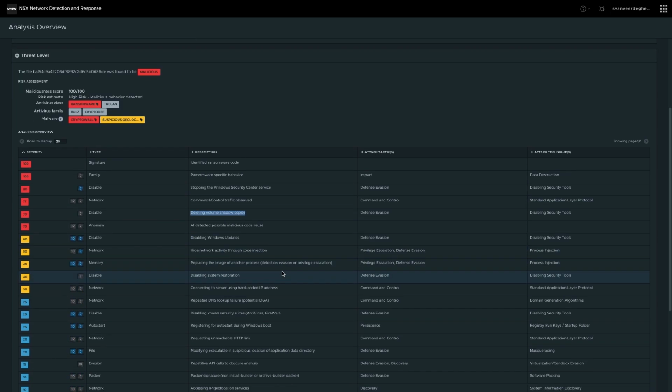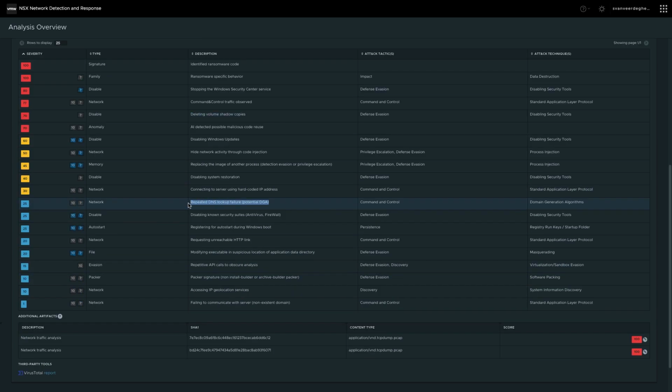One other observation of interest is this one, which indicates this malware attempted to use a domain generation algorithm for outbound communication. Remember how we just observed this as well in our actual network. Finally, we saw the program attempted to disable endpoint security, which is a common feature of malware.